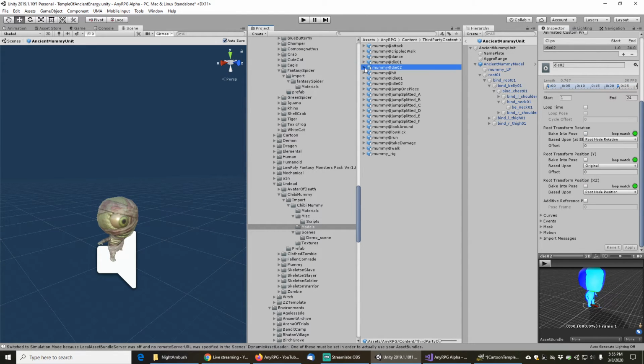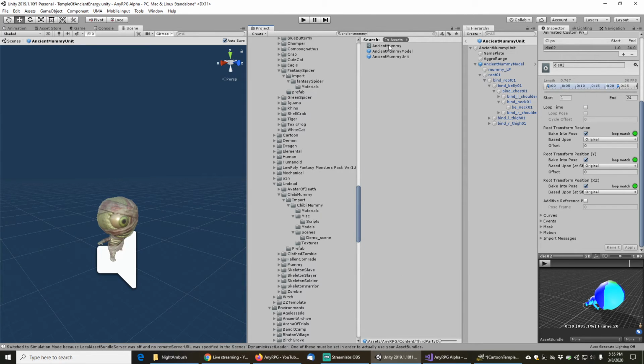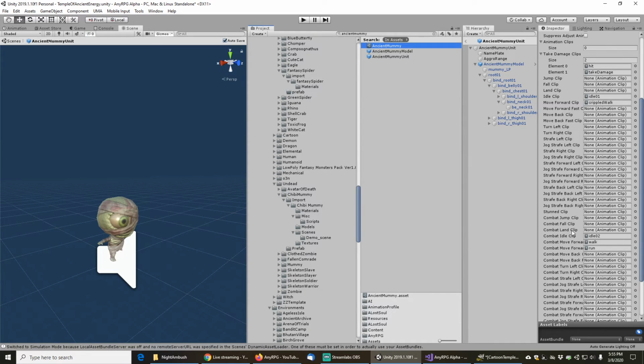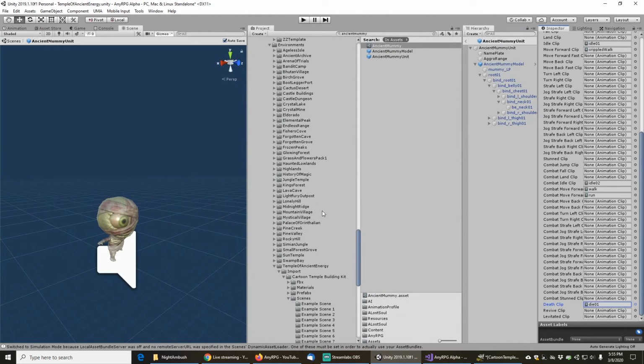Let's take a look at die 02. I think I actually kind of like die 02 better. Yeah, I think I'll use die 02. Okay, so for our ancient mummy animation profile, for death clip, we'll go grab die 02.